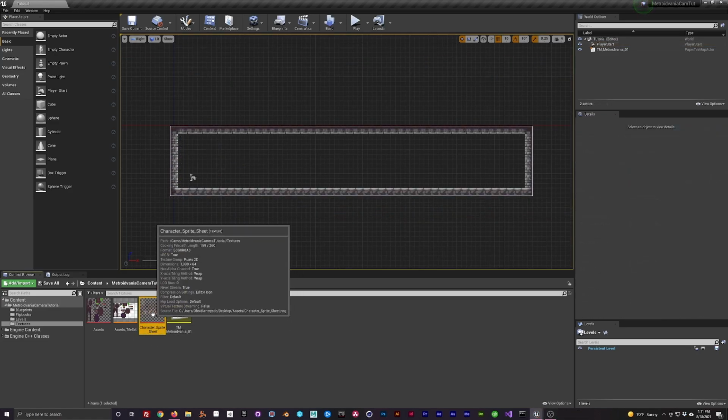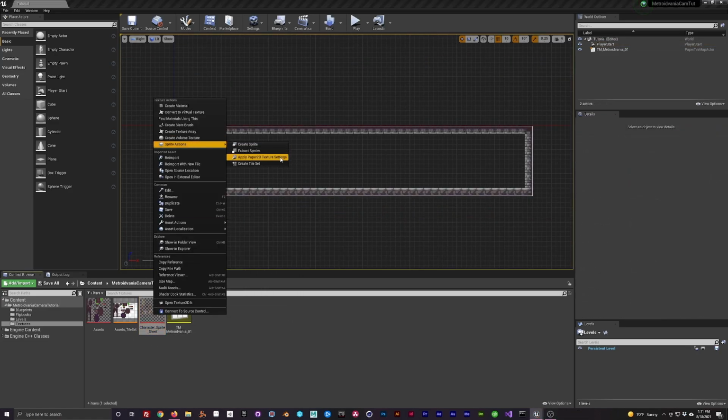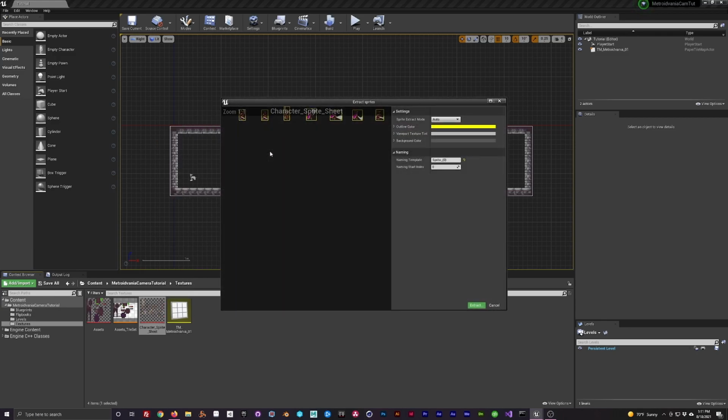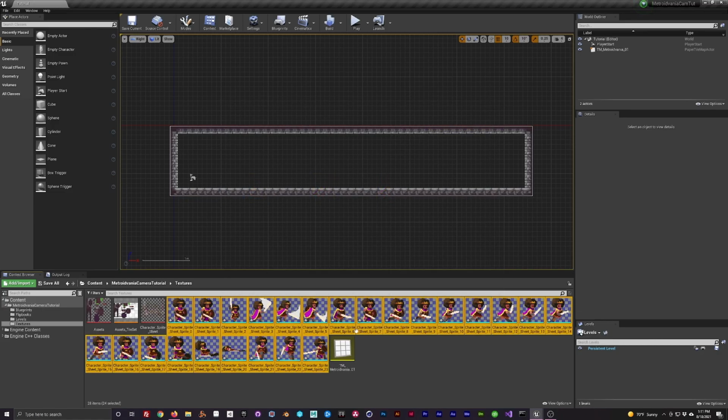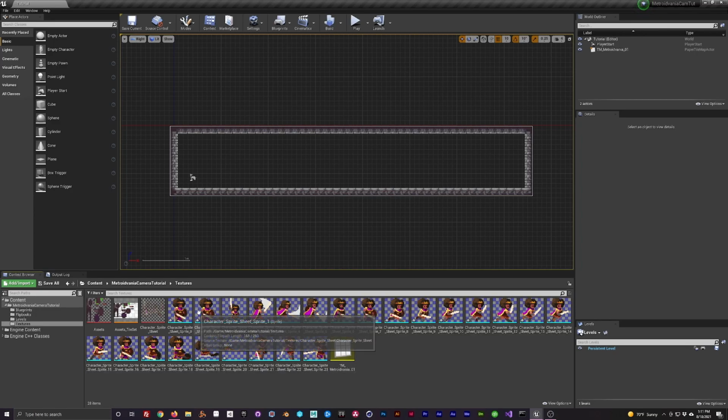Now for the character sheet, we're going to right click, go to Sprite Actions, and extract sprites. And on the auto sprite extract mode, that should be good. Yeah, that looks good. So it should be fine, just kept on auto. So you can hit extract. And then you'll see all the sprites laid out.